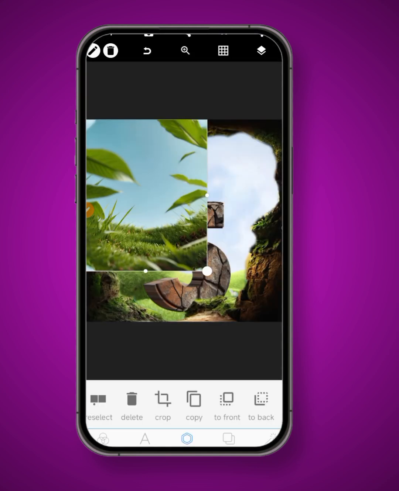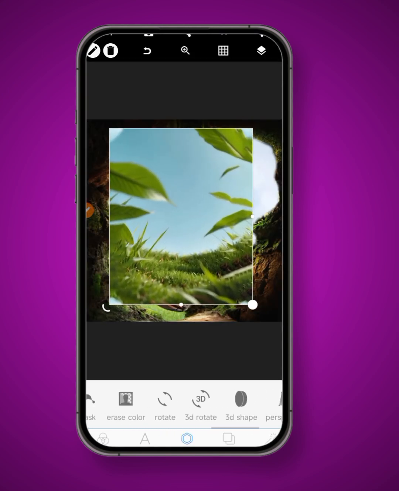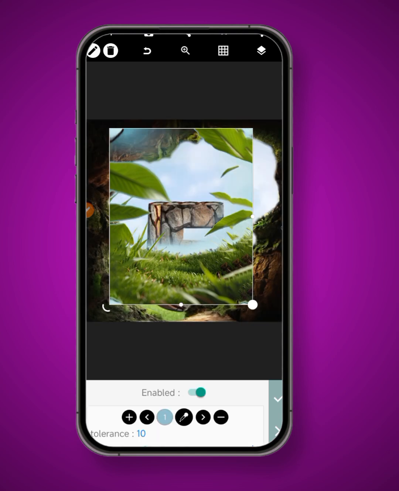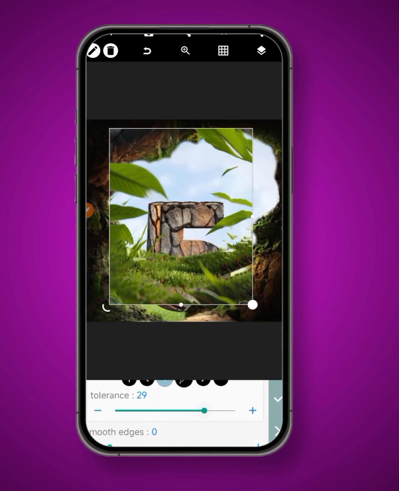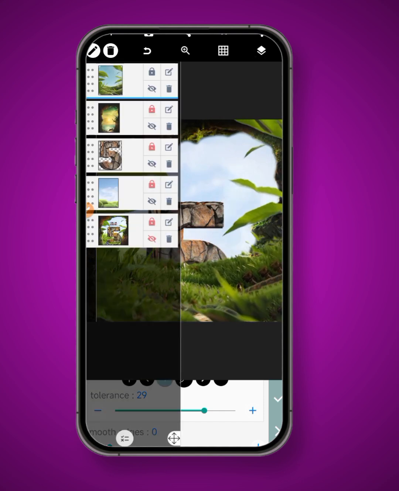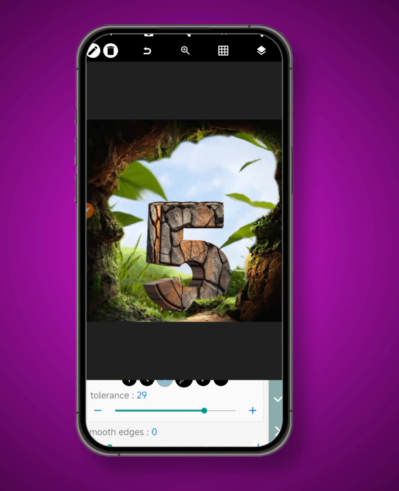Okay, for the next one we have this other one here, but I'm going to erase the background color. So for us to do that, I'm going to simply pick this color. I'm going to pick that and then increase there. I will take this to the back. I will take that to the back. So we have something like this. Alright guys, so this is how we got that place.